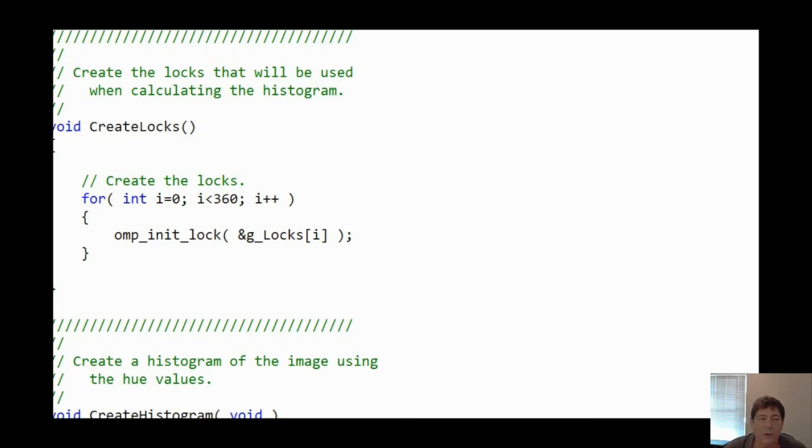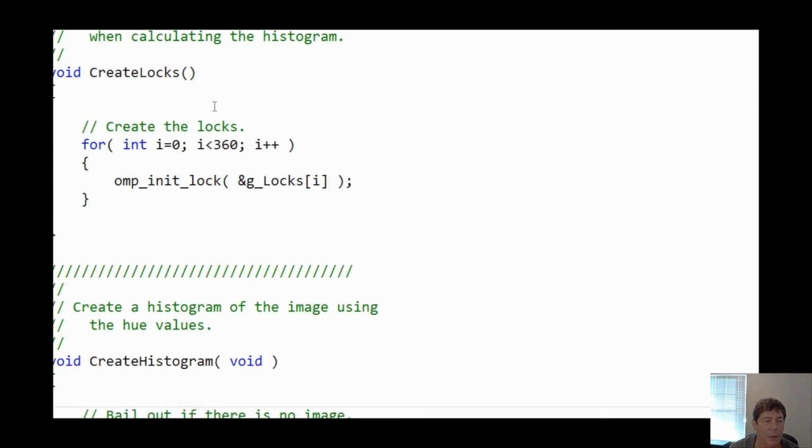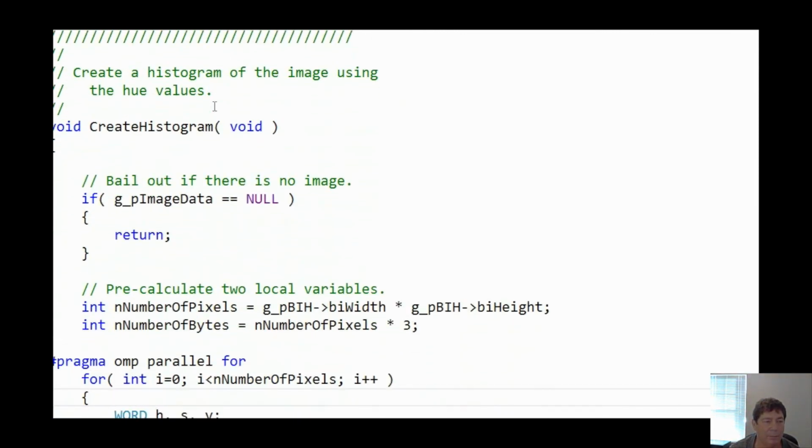So what we're doing in this article is to sort of show you a better way for certain situations, not every situation. So let's start off with saying that we're going to create a histogram of the hue values of the entire image. Now, hue values range from 0 to 359. So we're going to create 360 locks that will only lock on those actual values, the hue values. So here I've got this method, create locks, and I create 360 locks. Now let me scroll down to where I create the histogram. Sanity check for the memory, some pre-calculations.